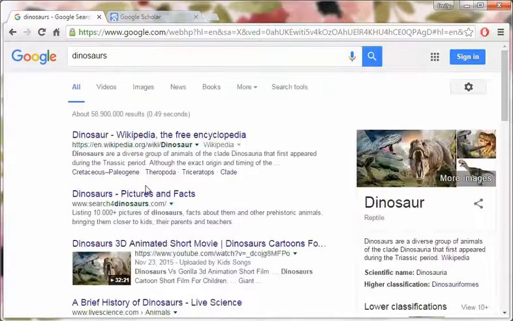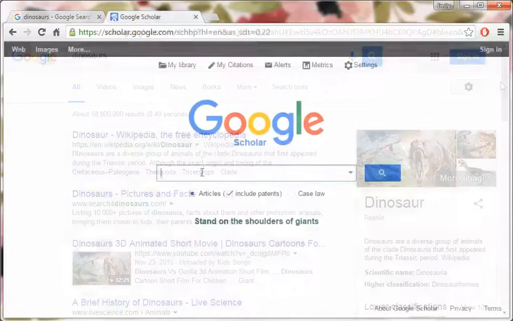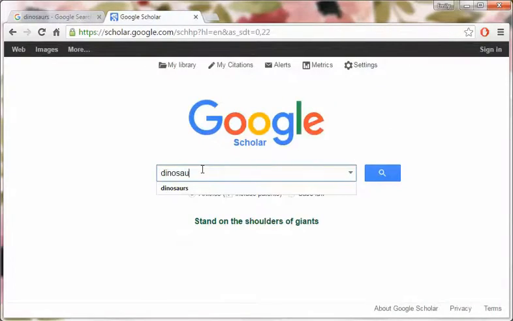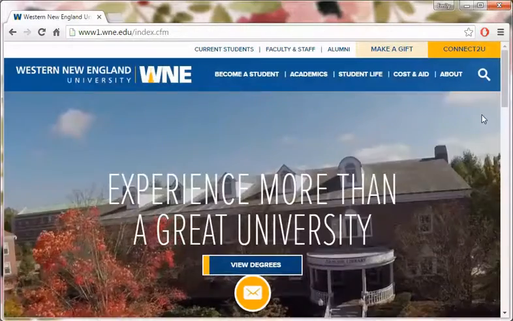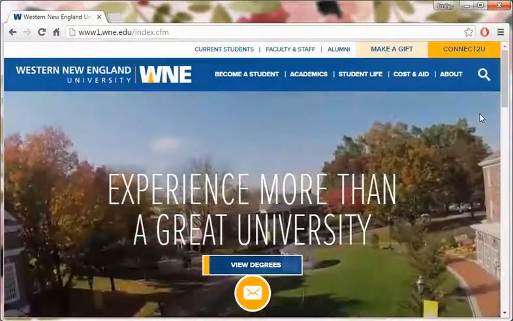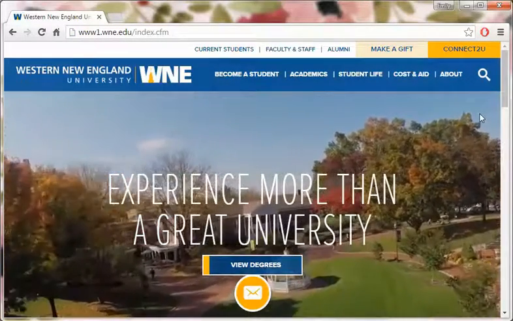Those are great places to find articles, but because you're searching the entirety of the internet, it's harder to get narrower, more relevant results. That's where the library comes in. We have a huge selection of article databases in which you can find the perfect sources for your project.